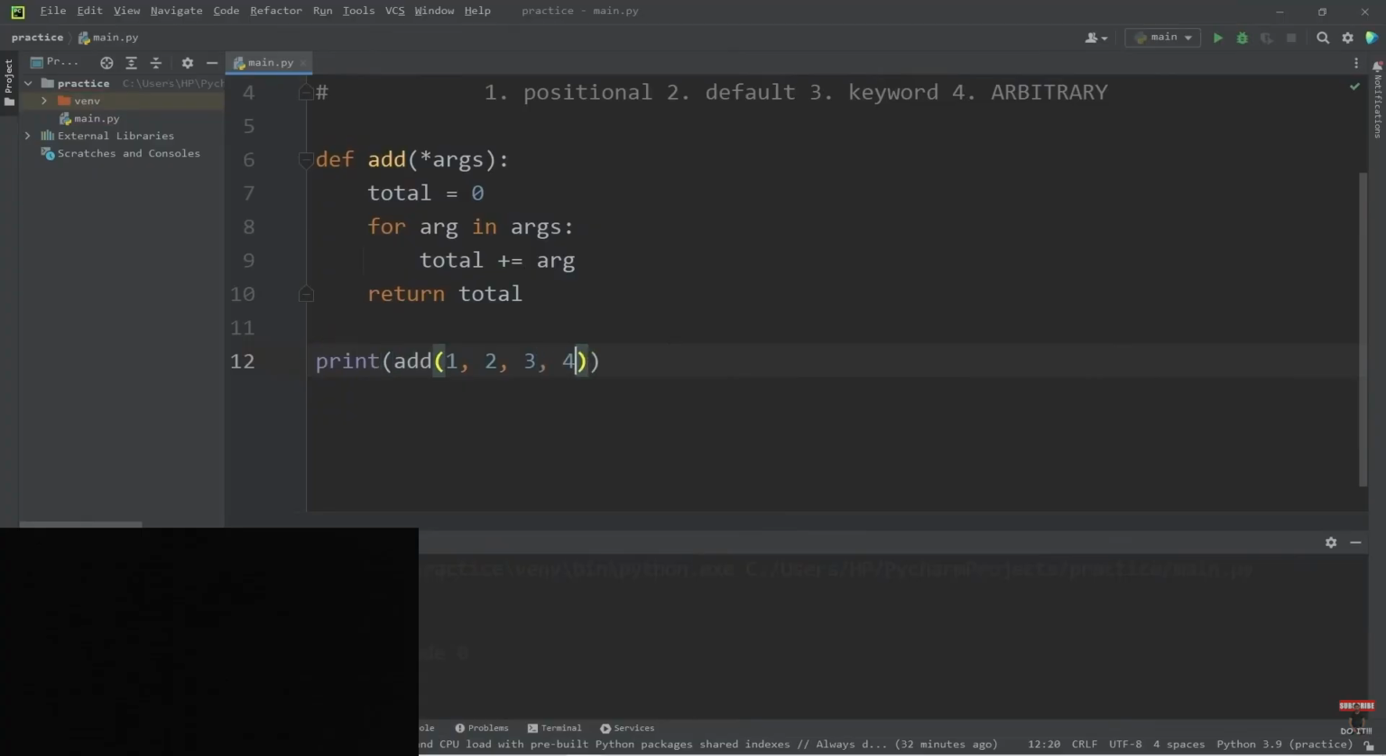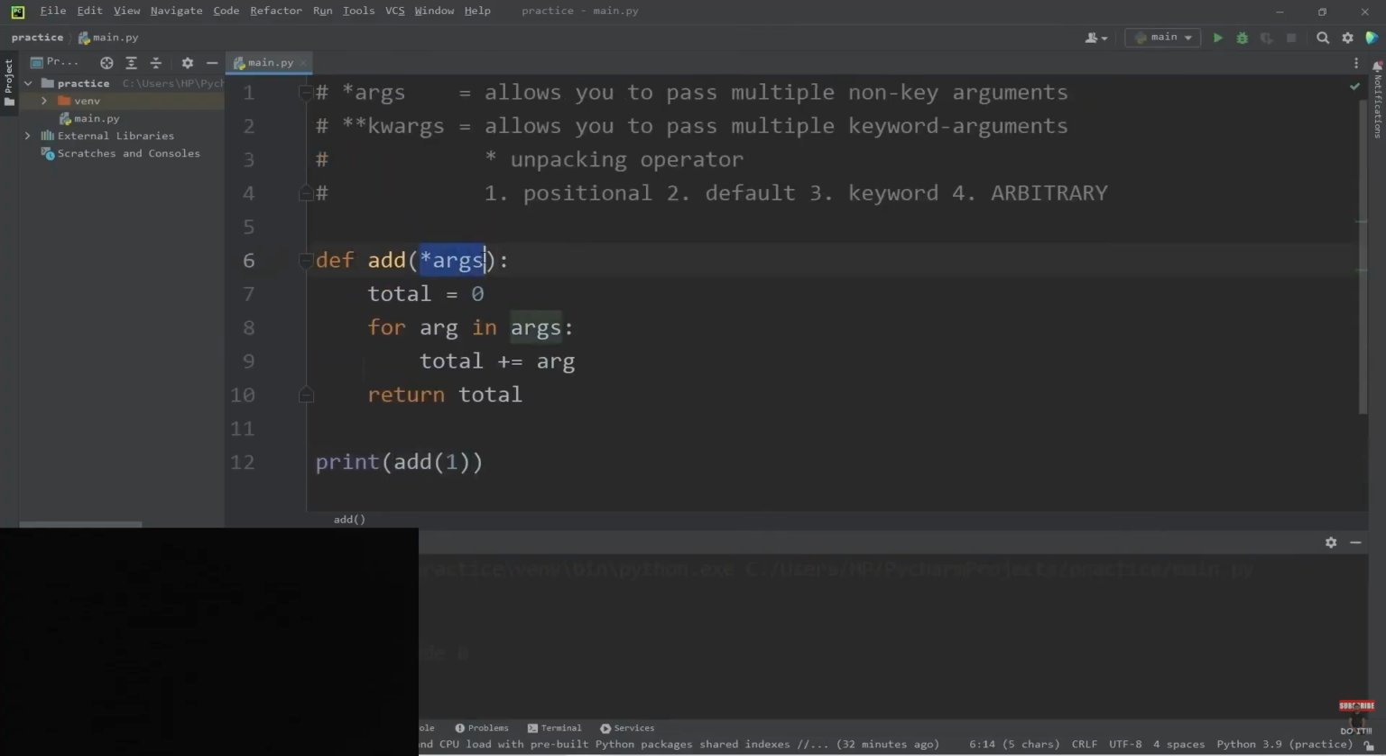Then we can pass in any amount of arguments. 4 this time, maybe 5, or even 1. With my parameter args, you can change this name to something else, like nums, meaning numbers, for every num in nums. Total plus equals num. This would work too. The name of the parameter isn't as important as the unpacking operator. Just by typical naming conventions, people tend to stick with args, but the parameter name can vary.